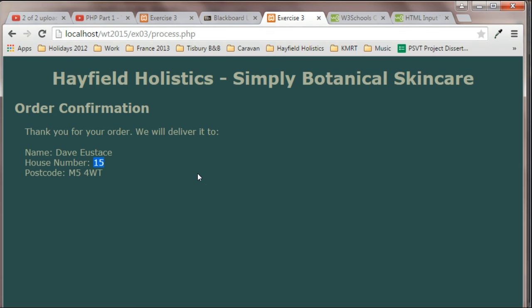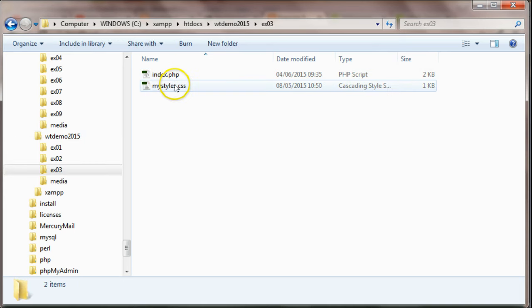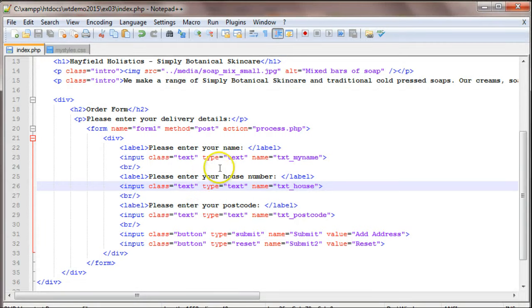What we're trying to do at this stage is just make sure that we've got all the building blocks in place to get the data from the form onto a form processing page. So once we've got this working, we can build things up into a more sophisticated set of processing here. So in order to get this started, of course, I've made an EXO3 folder, and in that folder I've got my index page and my style sheet. So here is my home page, which contains my form.